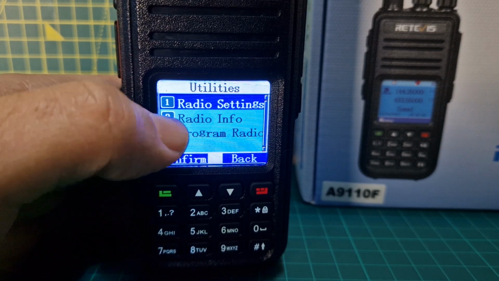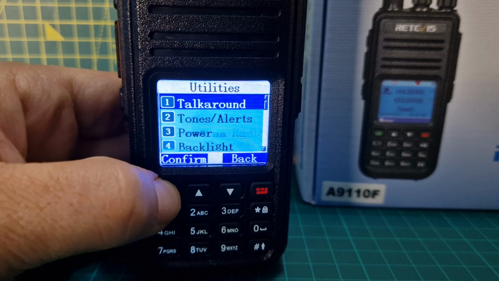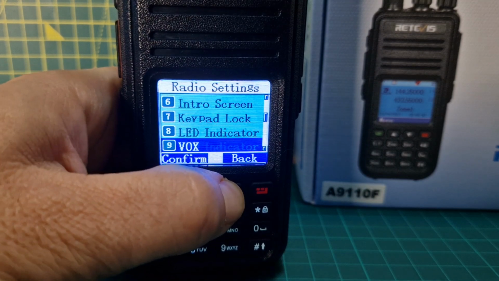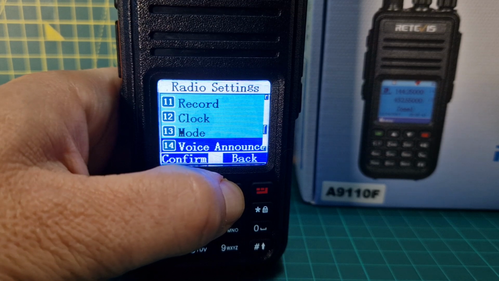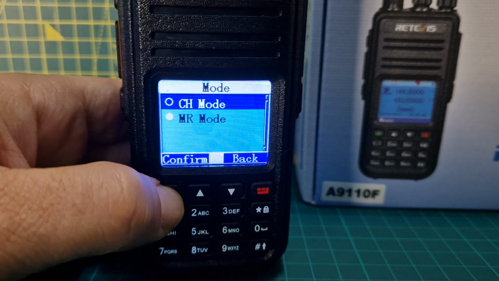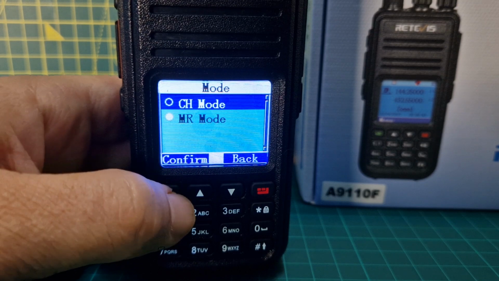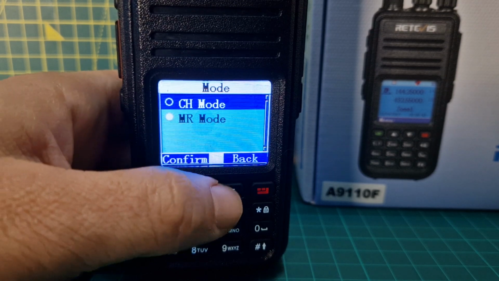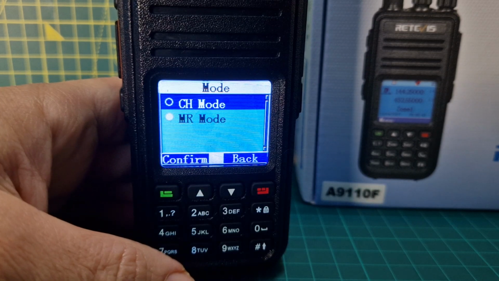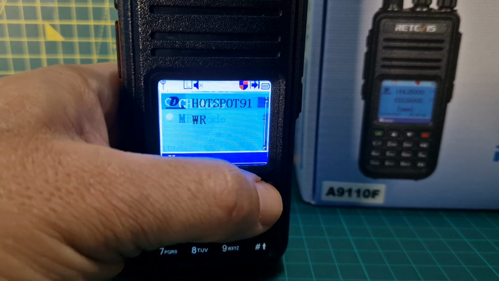Now go to radio settings number 1, select, and keep going down until you see mode, because you want to make sure you're in the correct mode. So number 13 mode, and make sure you're in channel mode. If you went to memory mode and selected that, then if you held down the red button, you would get your radio into VFO mode. But we're not going to do that now.